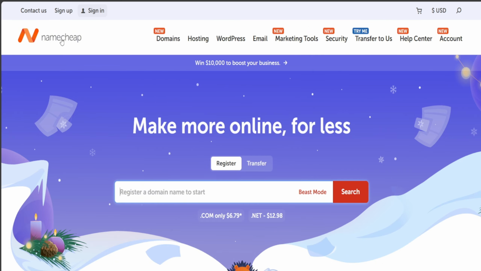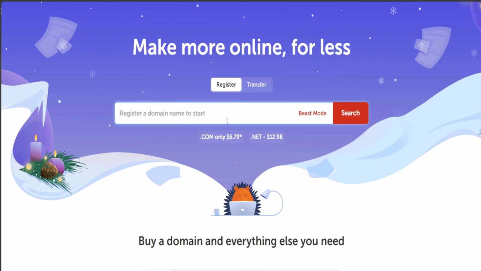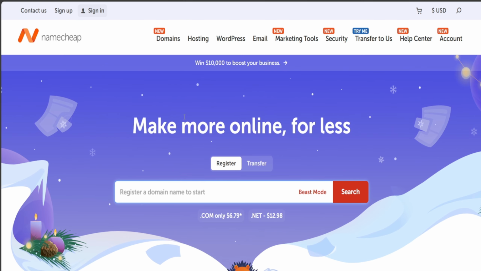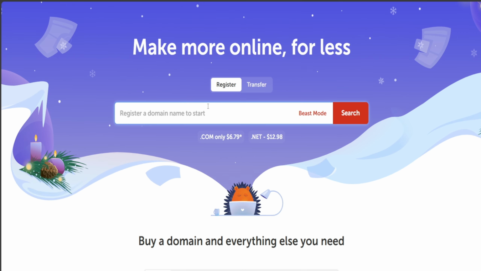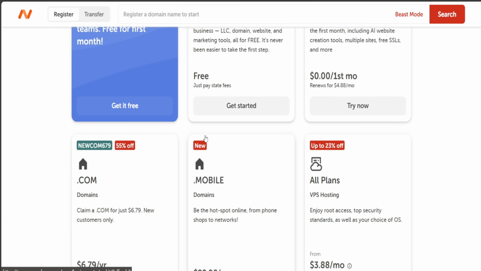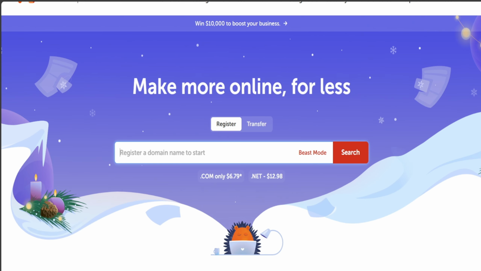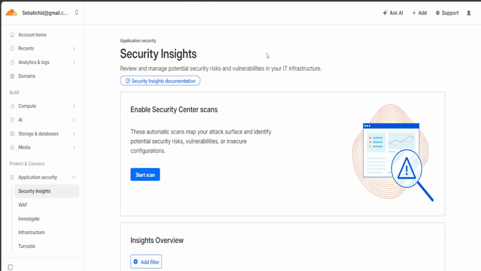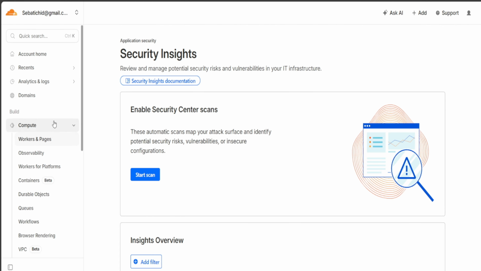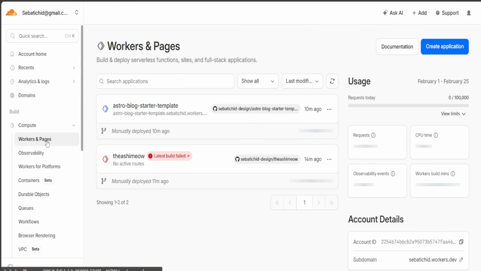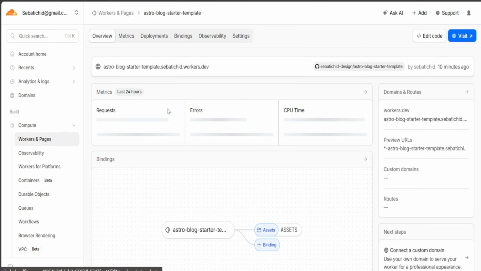You don't really need to do the Namecheap, but as long as you have your domain details, and of course you should already have it, you can get into your account, go to your domains, you can register a domain name to start. You can just get your domain and its information, but once you have it, go ahead to your Cloudflare over here and go to your specific page to your build. Go to your page, and once you're there, go to your domains and routes.